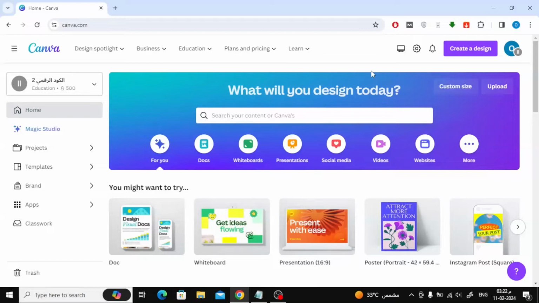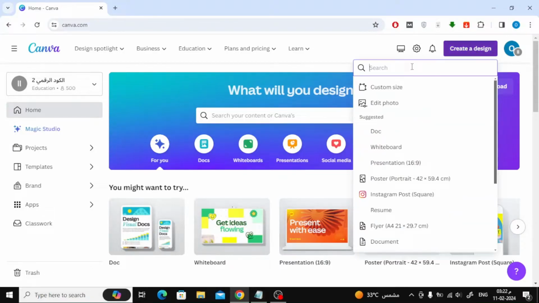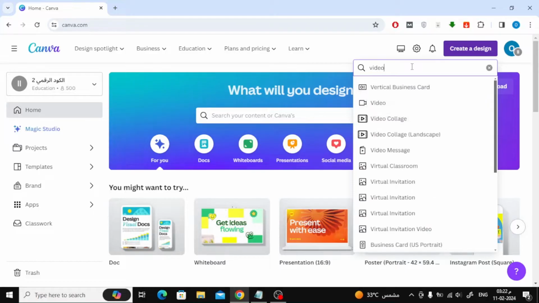In this video, we will explain to you how to add text to your video in Canva. The first step is to open the Canva website. After that, click on Create a Design at the top. Now type video in the search box.